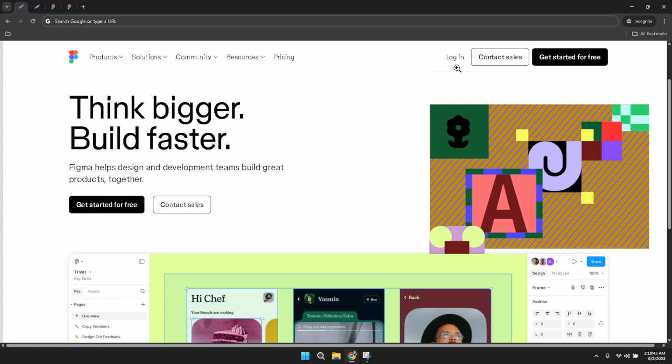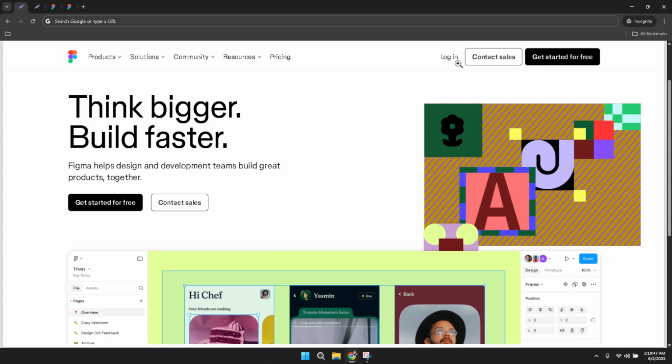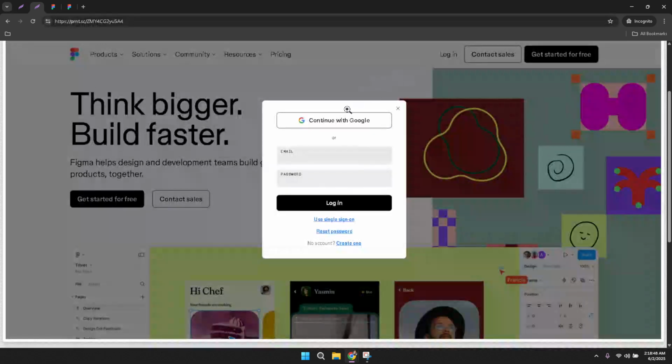After clicking the login area, you will be presented with different sign-in choices. For simplicity, choose the option to continue with your Google account. Once you select this method, a prompt will appear with a list of your available Google accounts. Pick the account that you want to use to sign into Figma. This method streamlines the login process by eliminating the need to remember a separate username and password.